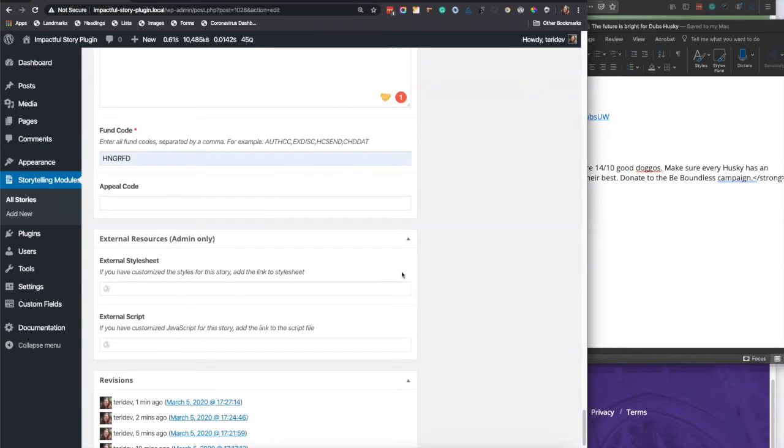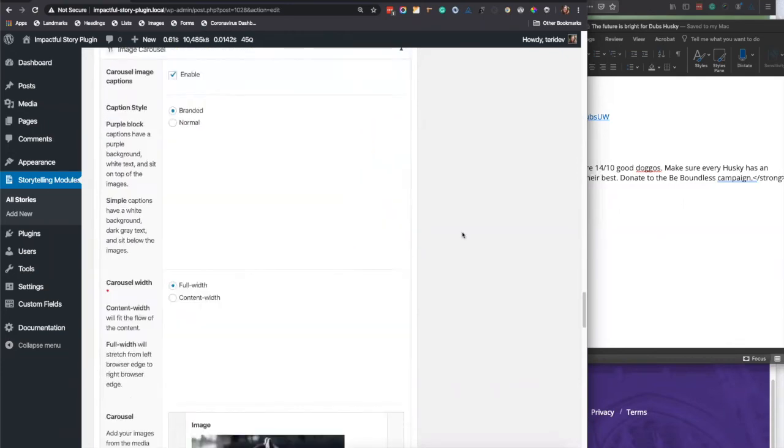And then you may also notice this area down here, external resources. If you are building a story and you do want extra stuff, you can add an external style sheet and an external JavaScript file, and it will only load on this page, so it's specific to this story. This is an admin only area, so if you're not an admin on the site, you won't even see this. But I'm assuming if you're an admin, you either are a developer or you have access to a developer who can take care of that for you. So you can customize to your heart's content.